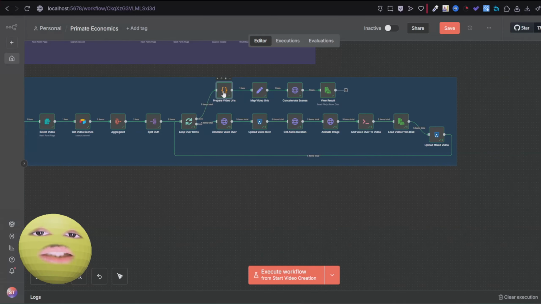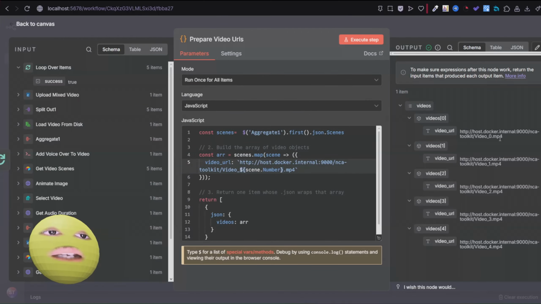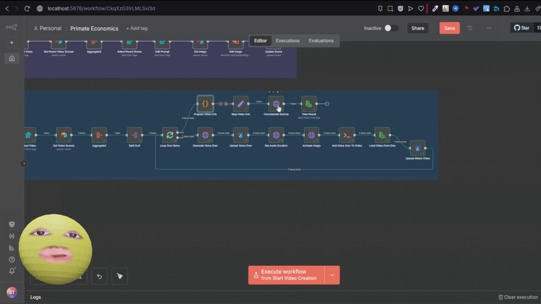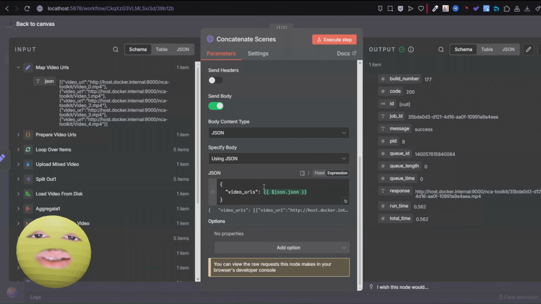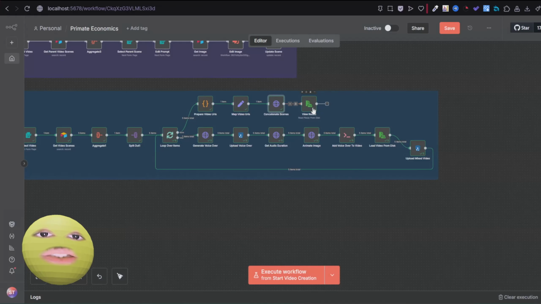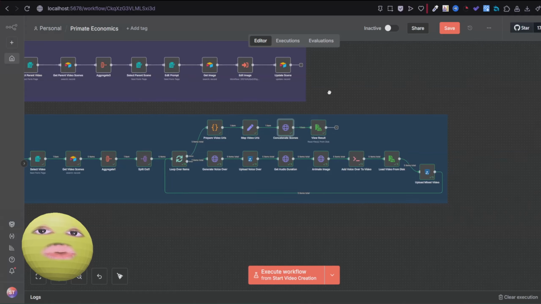After that, we're gonna take in all the URLs of the videos that we have generated, basically the image containing the voiceover, and we're gonna map it and use the NCA toolkit endpoint, which is video/concatenate. We're gonna pass it all the video URLs, the images containing the voiceover for each scene, concatenate them, and output a final video that we saw together.